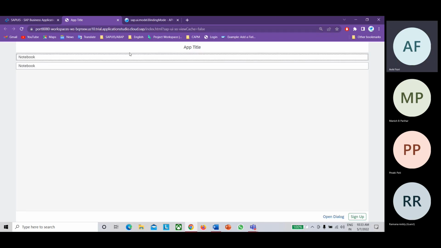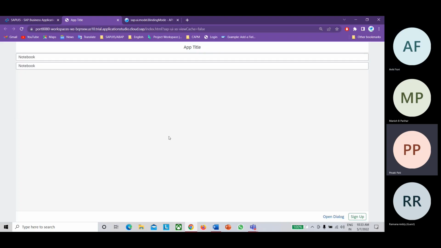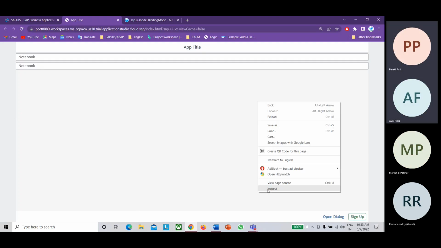Two-way binding mode means the data will flow from model to view and from view to model. So Avi, can you check that JSON file? Is it changed or same? Yes, notebook. Yeah, I'll show you.